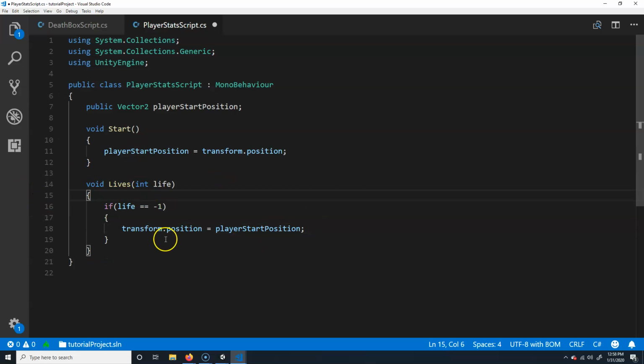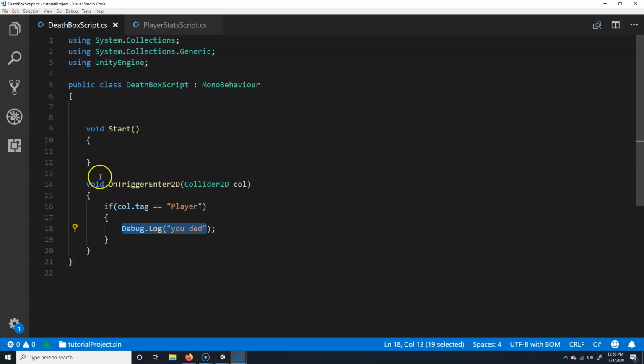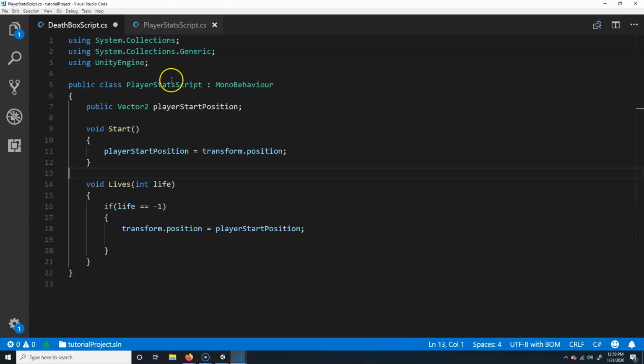All right, let's save that. I'm going to go to the death box script right here, and I'm just going to cut this out, Control X. I'm going to paste that in here, so it's debug.log and you dead, just to make sure that everything's good. I'll remove this in a second, so we'll save that. Good. So now that function's there, but we need to call that function.